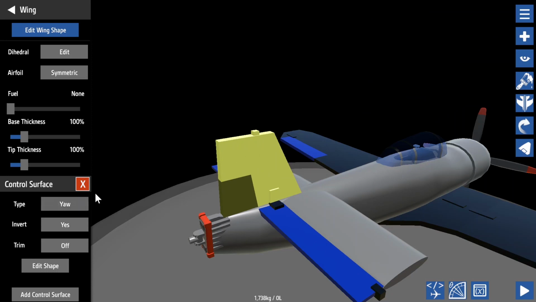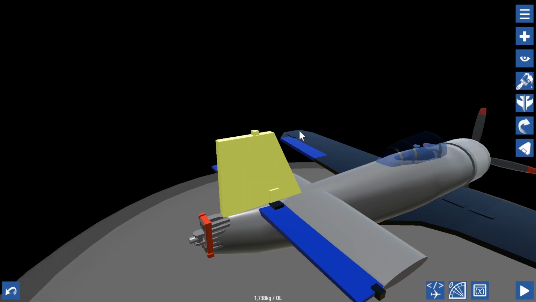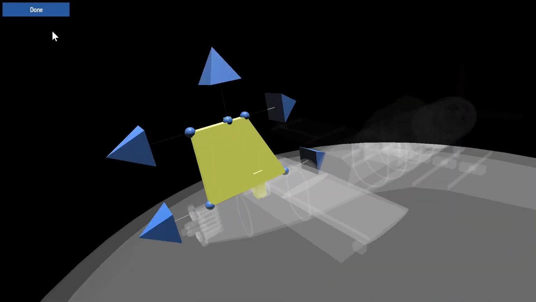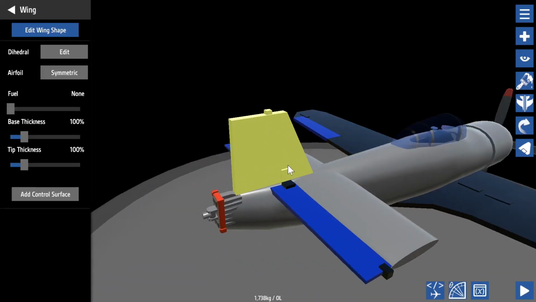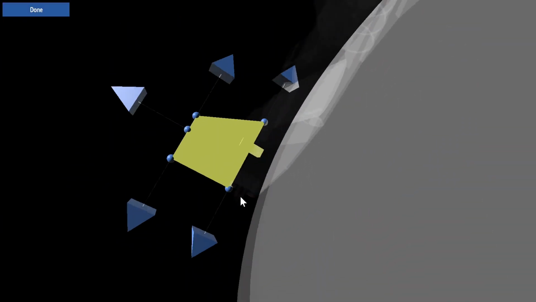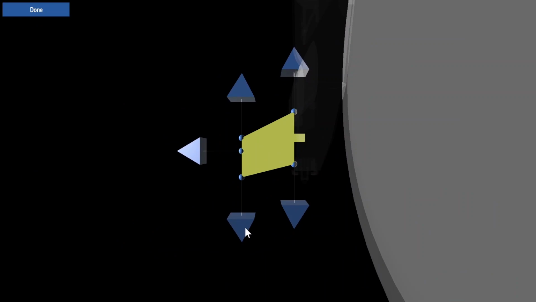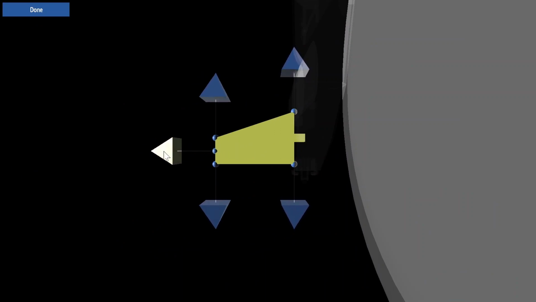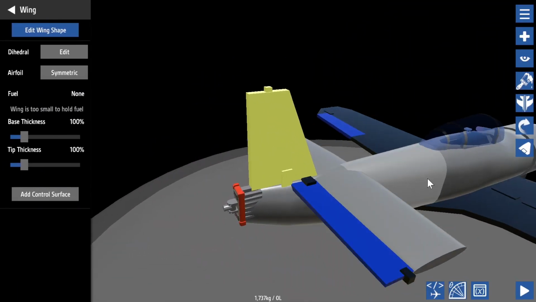I'm too tired for this. But you know what? We just keep going because we love this game and simulations and how you can make your own aircraft. This thing's amazing.